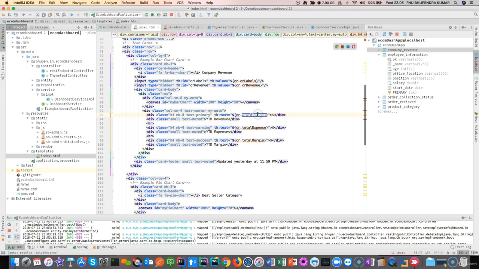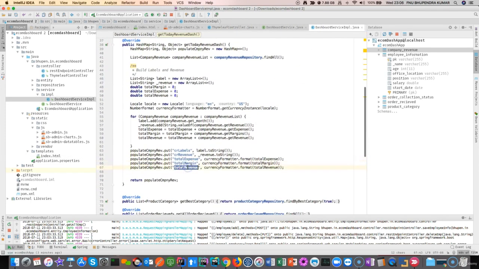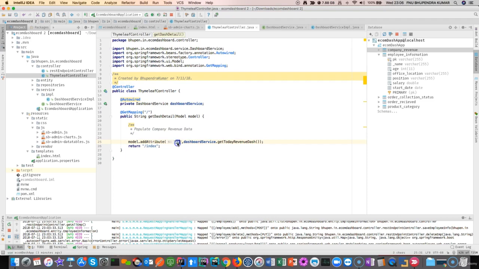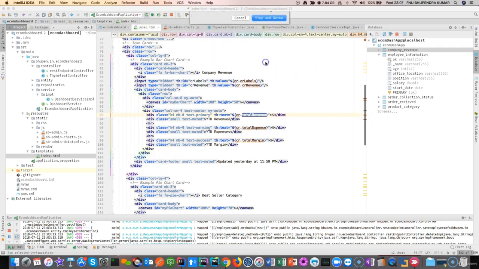But for revenue and expense and margin, I just simply reference CR and total revenue. This total revenue is mapped to a service, because everything is a hash map. When it returns from the controller to the view, everything comes as a hash map tied to a CR, which we define in our controller. So I say CR.total revenue, and let's run it and see whether it works or not.